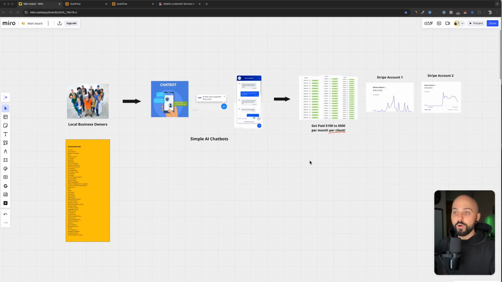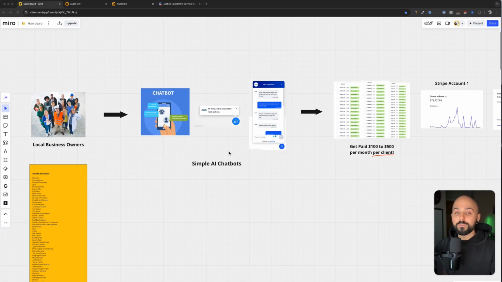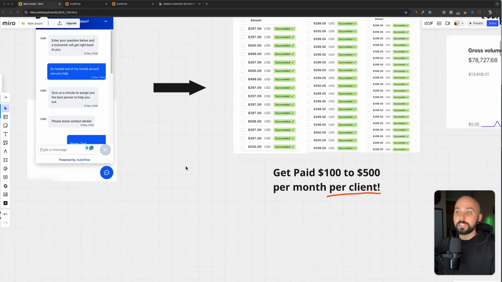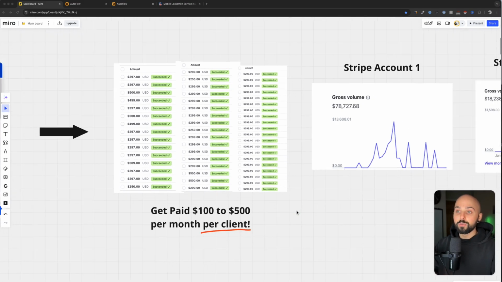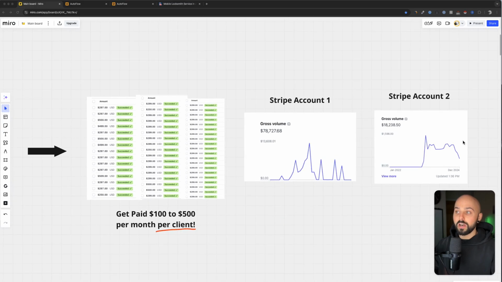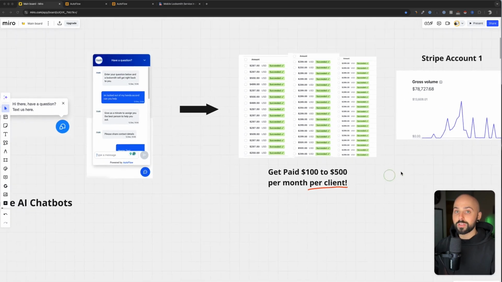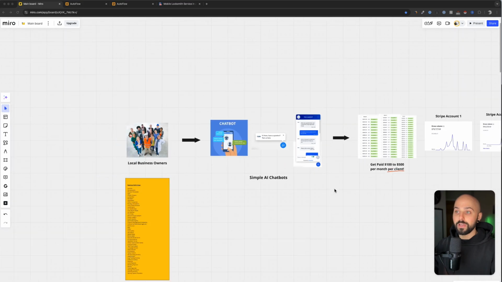So this is the overall process, right? I find local businesses in my area. I sell them simple AI chatbots to help them turn more of their website visitors into paying customers. So it helps these local businesses make more money and grow. And in return, these local businesses are happy to pay me anywhere from $100 to $500 per month. And using this exact business model, I've made almost $100,000. So I'm going to show you the exact step-by-step process of how I do all of this.